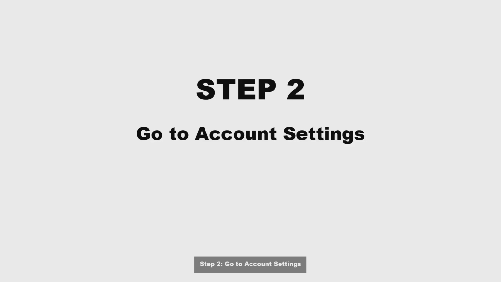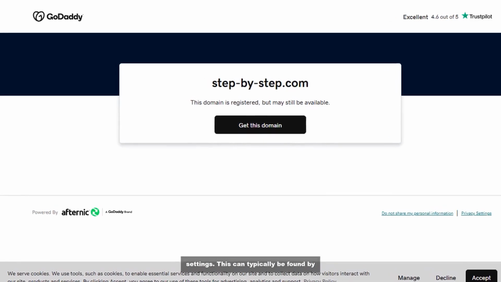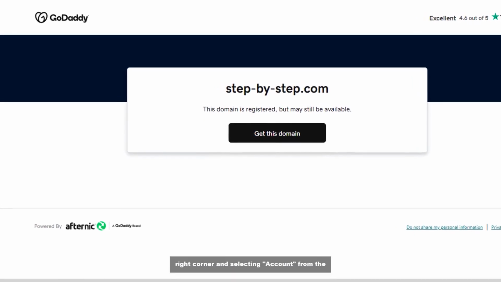Step 2. Go to Account Settings. Once logged in, navigate to the Account Settings. This can typically be found by clicking on your profile icon in the upper right corner and selecting Account from the drop-down menu.